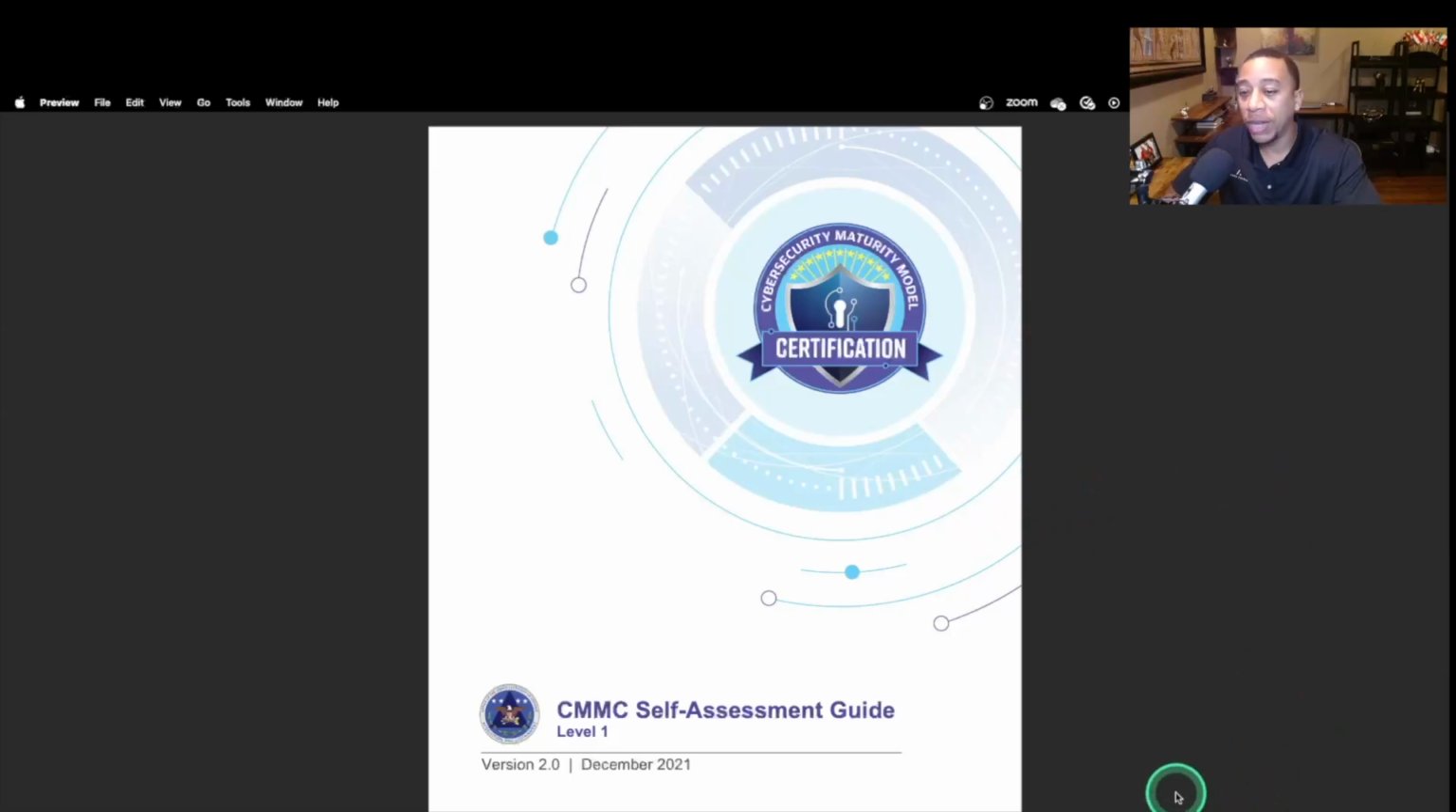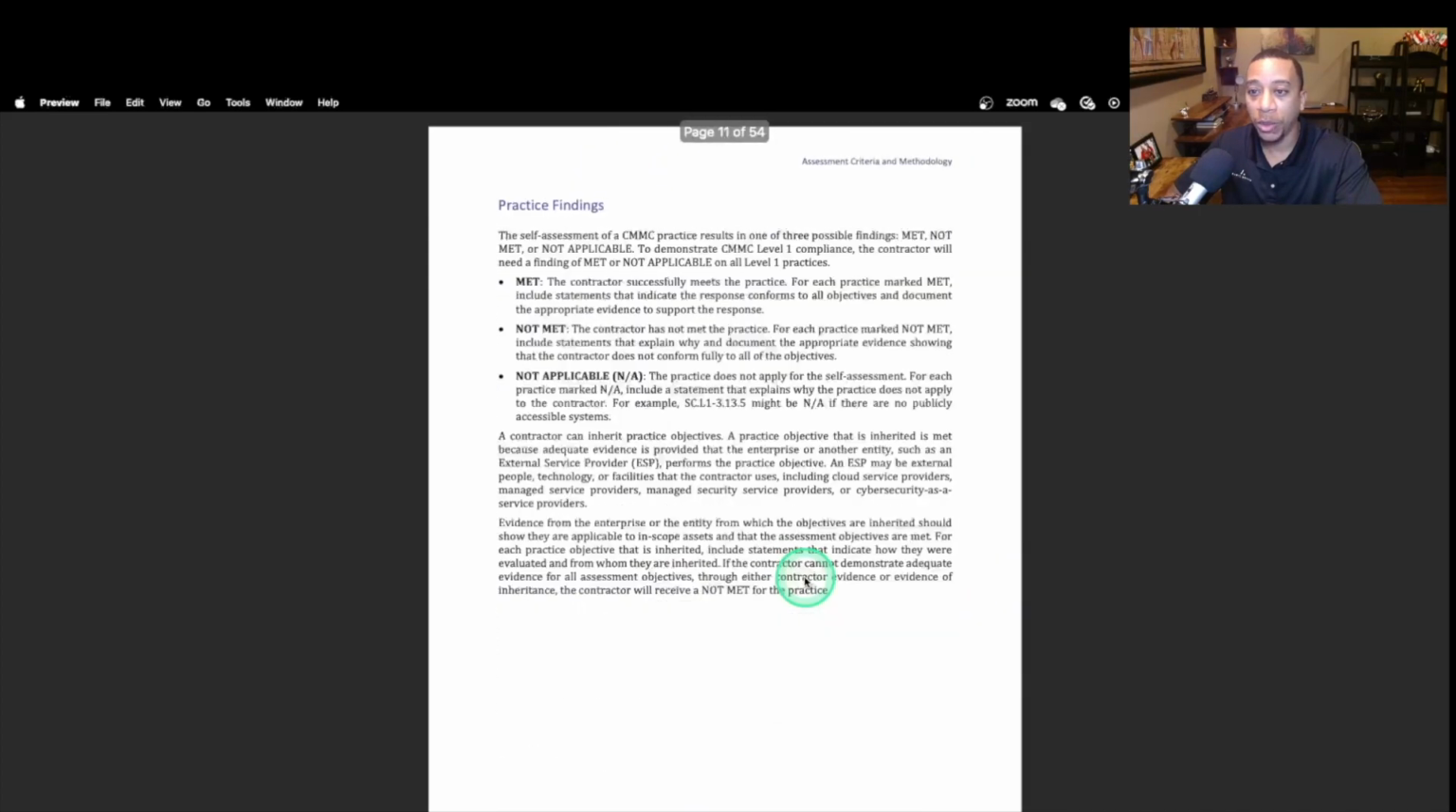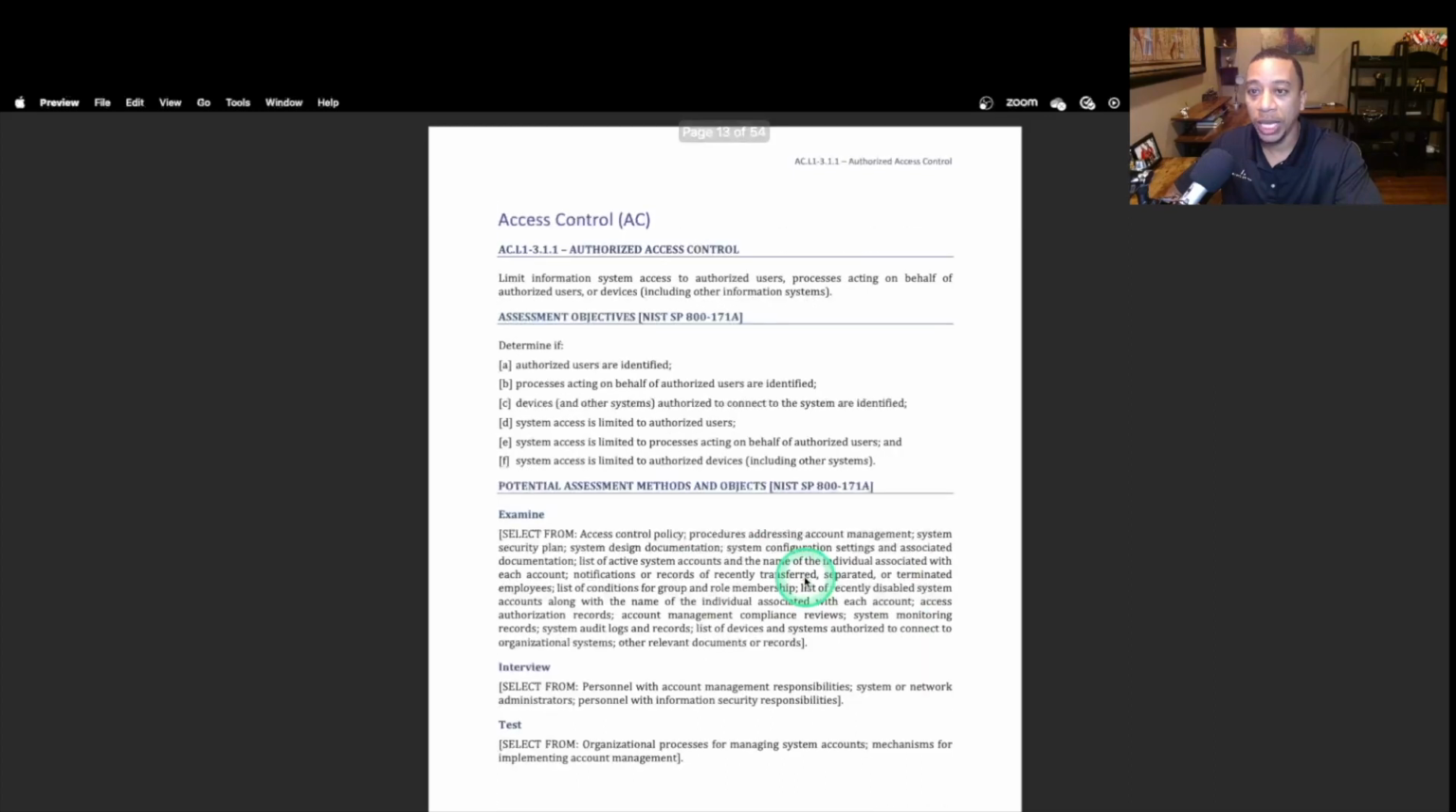All right, once you have downloaded the CMMC self-assessment guide, the current version is version 2.0, you're going to look for the requirements. They start on page 13. It'll be AC.L1-3.1.1, authorized access control. So this is the first domain that you start with for your Level 1 self-assessment.